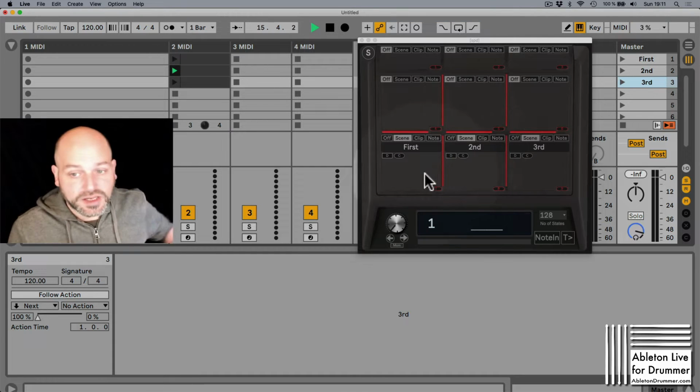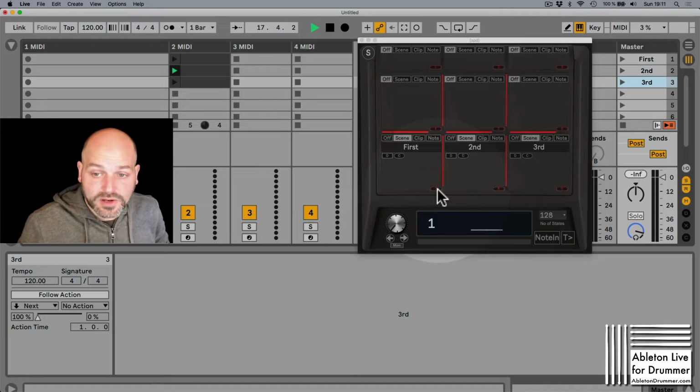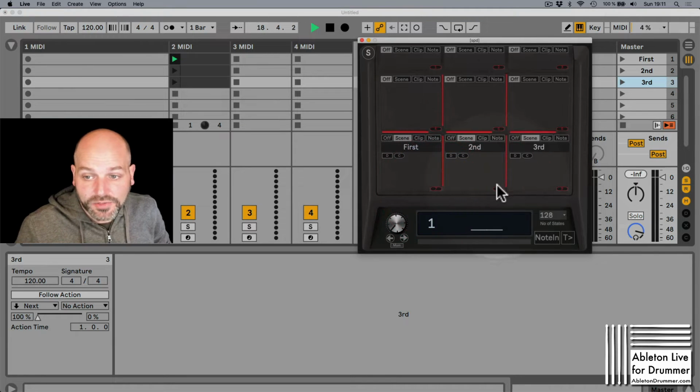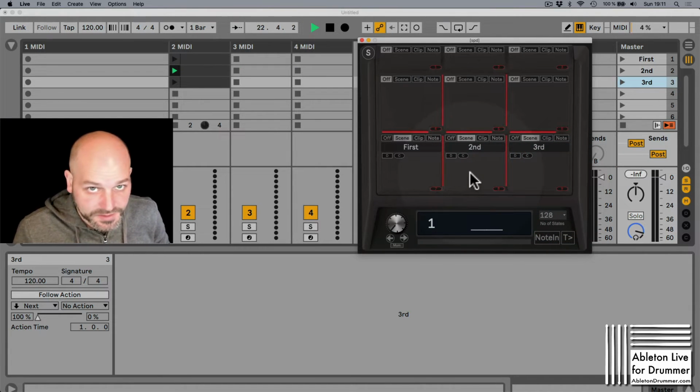You can check your functions here as well. If your SPD-SX or your MIDI controller is not around, you can also click on those number buttons down here below, the red ones, and they will trigger the currently selected action as well.